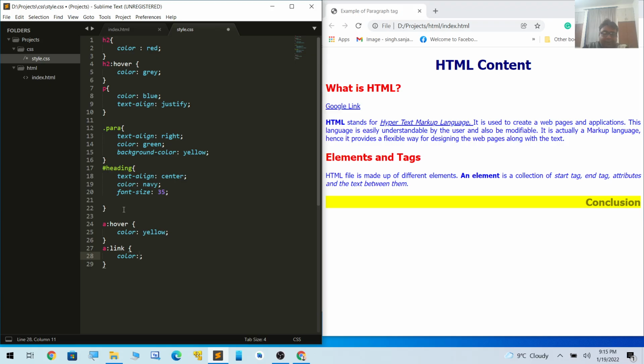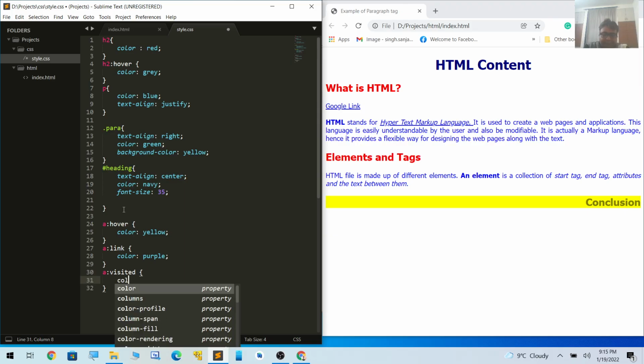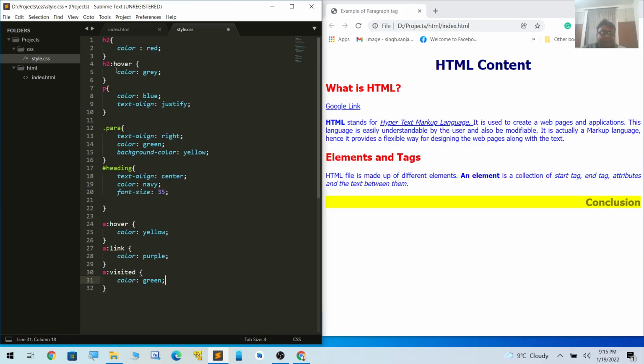I would like the link to be purple when it is being displayed for the first time. So I need the link to be by default purple. When I hover it, it should turn yellow. And when it is clicked and visited, when I have moved to that site, then the color should be green. Okay, so color green.